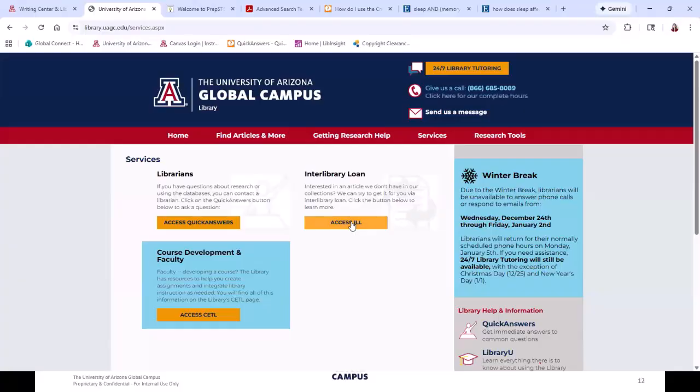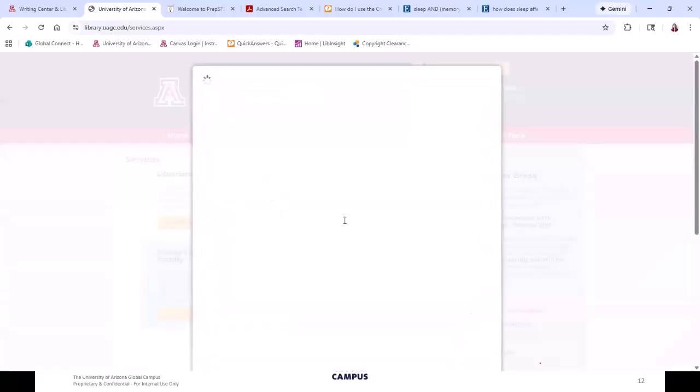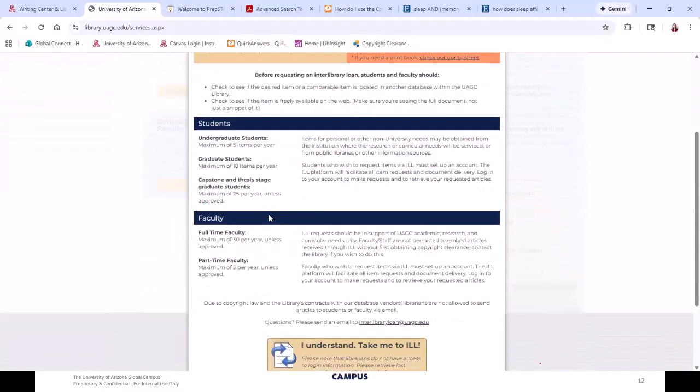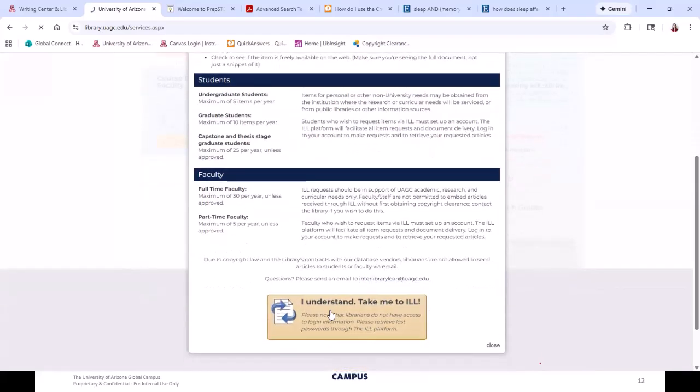This is a great resource that we have in partnership with other libraries across the country. You can go to Access ILL, and basically it just walks you through the types of things you can request. Everything has to be electronic because we don't have a physical space, but if it's a magazine article or even a book chapter that you're looking for that we don't have, you can request it. It just asks you to fill out this form.